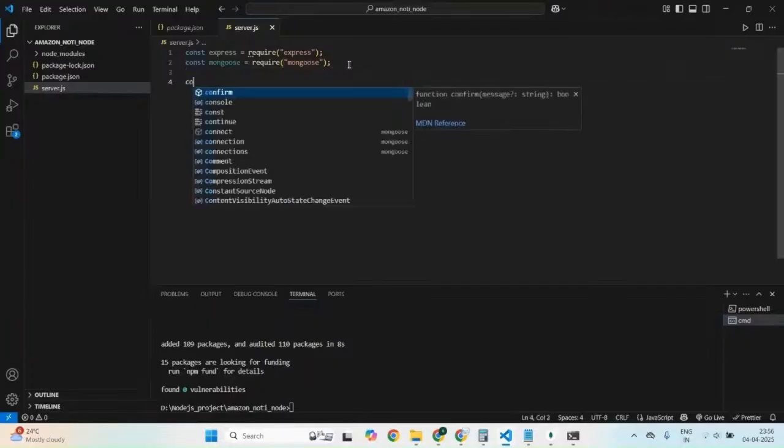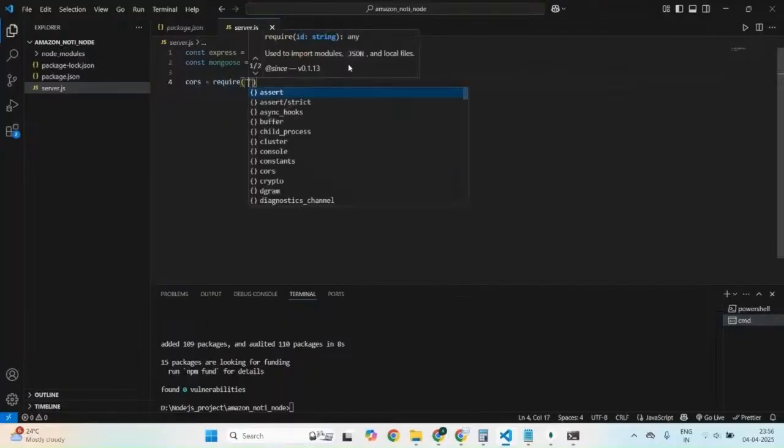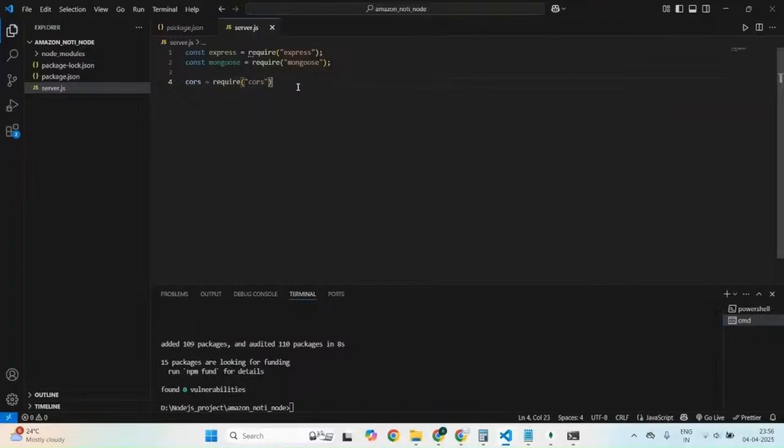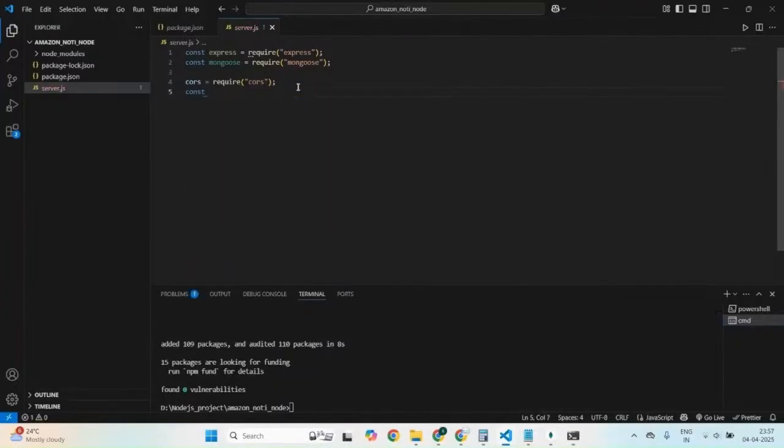Next what we'll do, guys, is cors we are taking here. So here is require, and here my cors will come. Then here we are using socket IO, right? So for that we have to create a server. So const, and here my server will come. So server, then require, here my socket.io will come, guys, in double quotes socket.io.